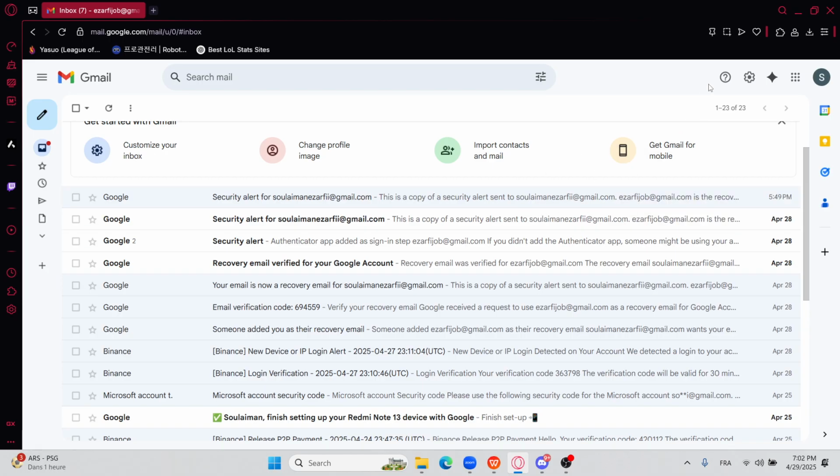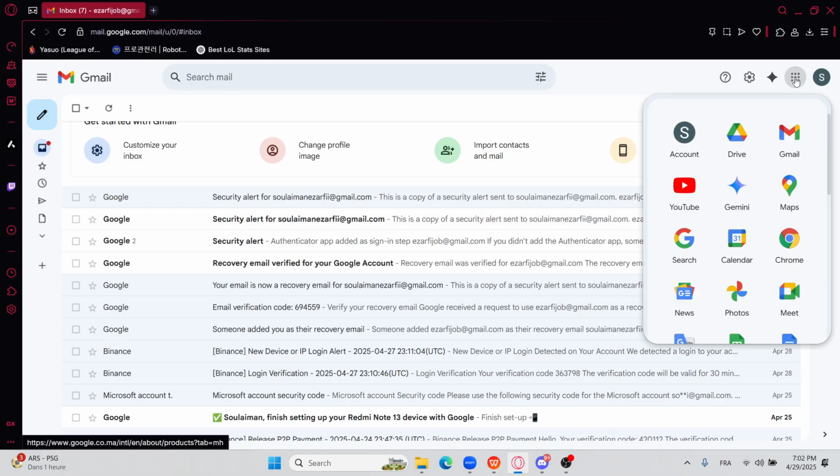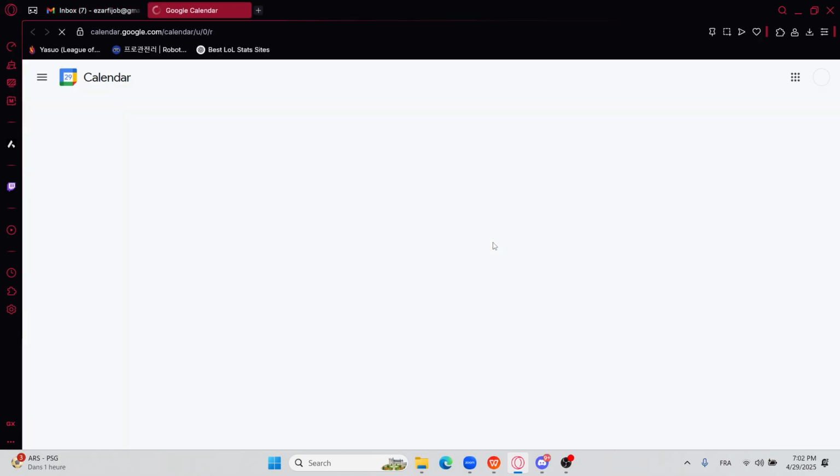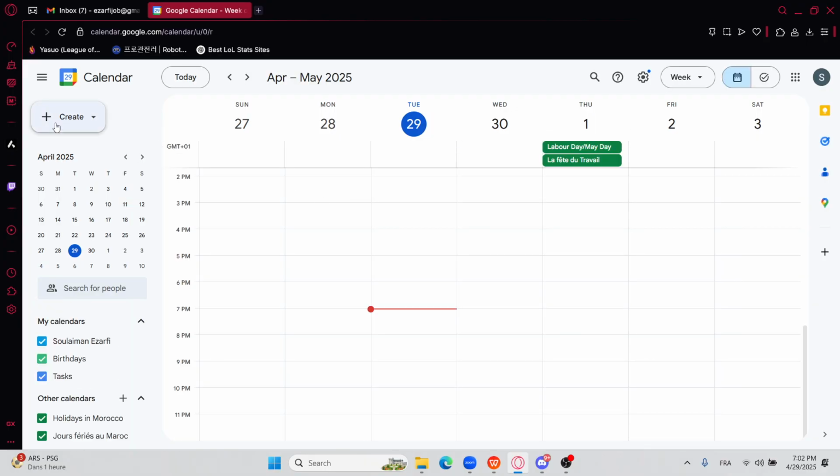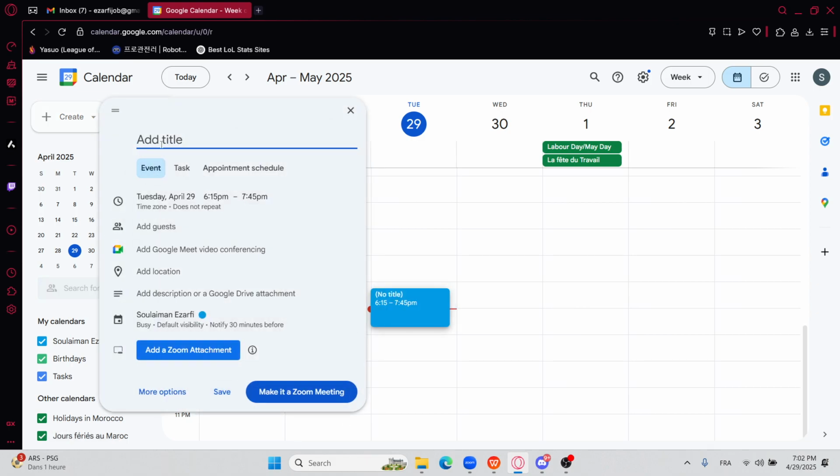First, head to Google Calendar from these nine dots, click on them, and go into Calendar. Now you can click on Create to make a new event, or click directly on a date and time from here, from this space. Okay, just like that. Then add a title like Zoom meeting.